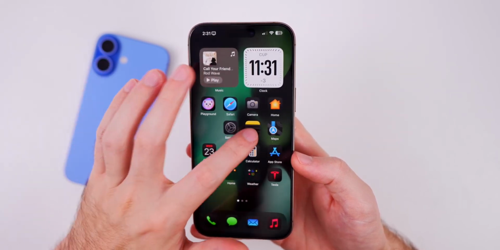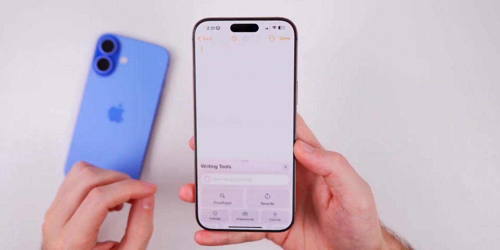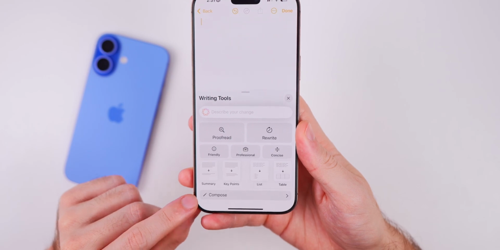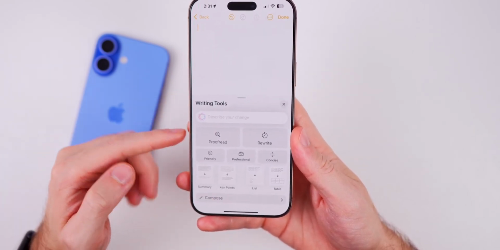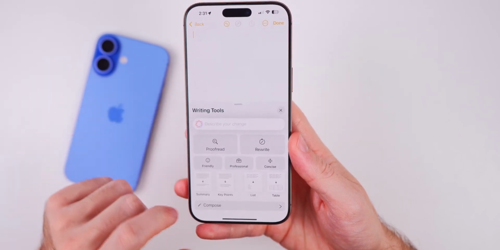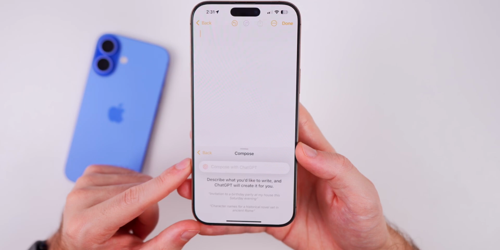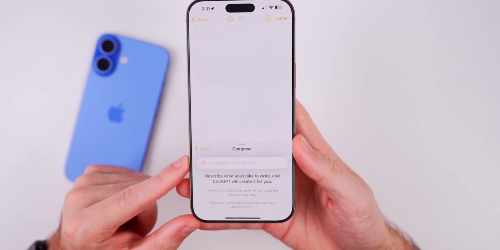So let me show you how this works. We're going to go into Notes, for example, and in Notes, we're going to tap on the writing tools right here, and we're going to go down, and we now have a new Compose section. Now this will work anywhere where you have the writing tools pop up. So this will also work inside of Messages. So if you go into Compose right here, you can see it says Compose with ChatGPT. Describe what you'd like to write, and ChatGPT will create it for you.